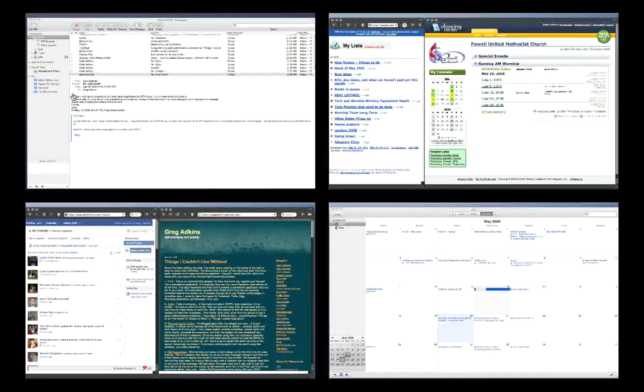Hey there! After my last blog post entitled Things I Couldn't Live Without, I thought it might be cool just to actually show you some of the way I have my desktop set up and some of the programs that I use every day. So what you're seeing right now is Apple Spaces.